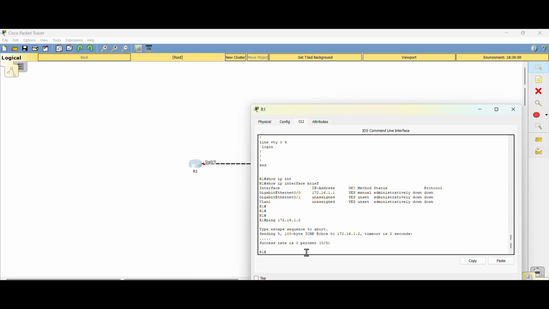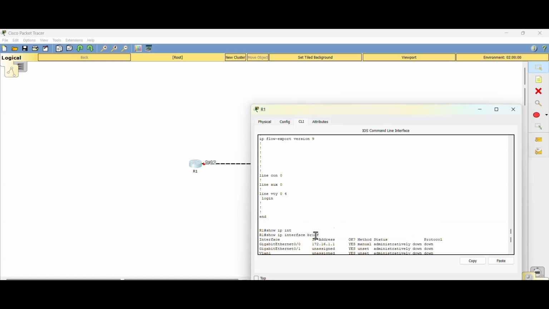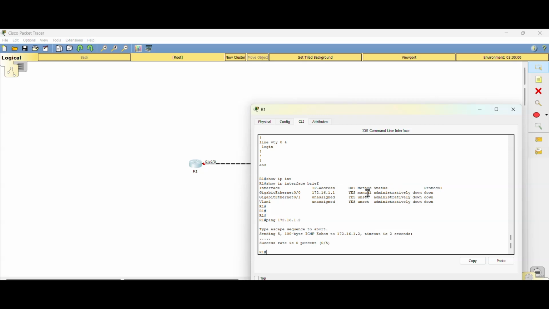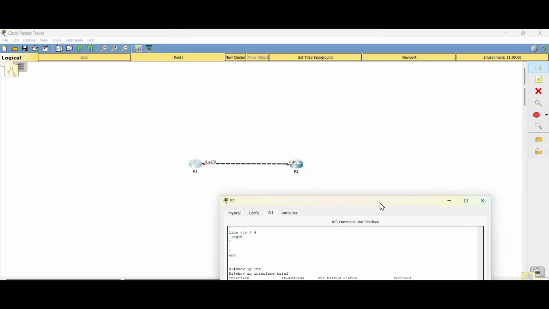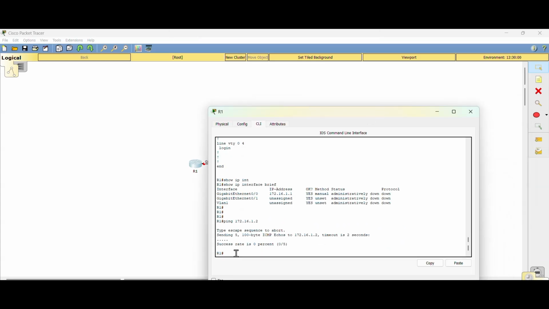Success rate is 0%, and we need to check what is the problem. So we have configured the IP addresses correctly, as we can see there. Now let's see what is the problem. And if you go a little bit on the right, you can see the protocol is down and the status is administratively down. So this means that our interface is shut down, and that is why it is not able to contact with other interfaces.